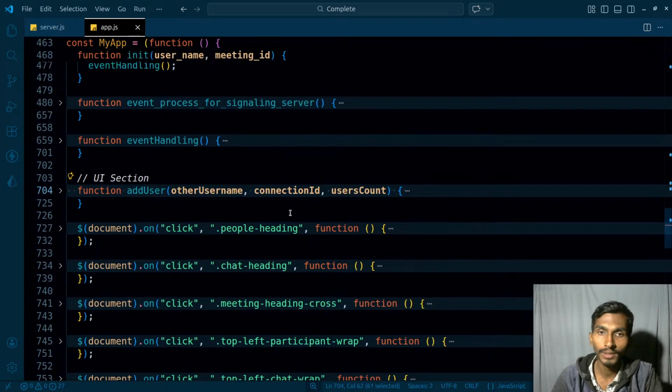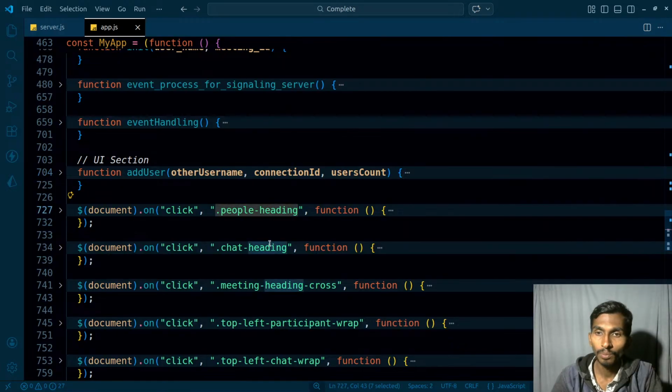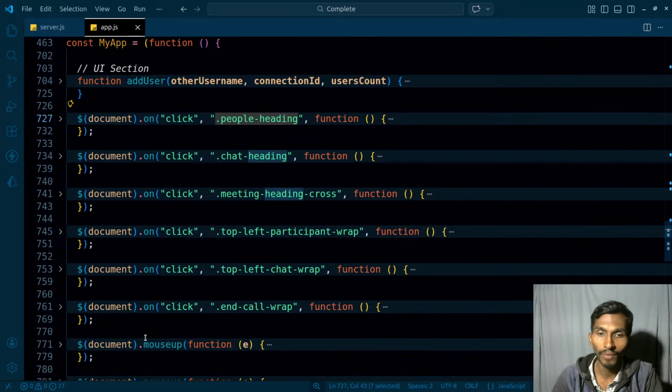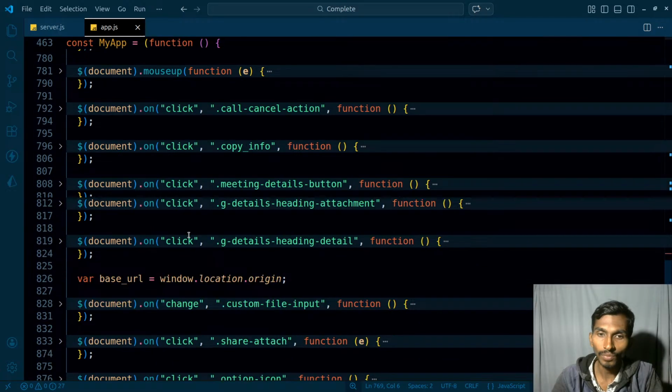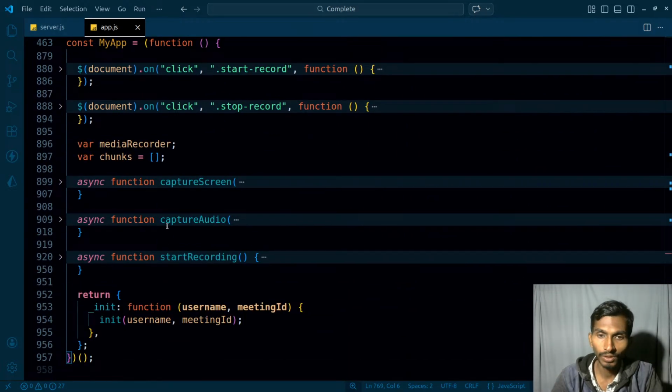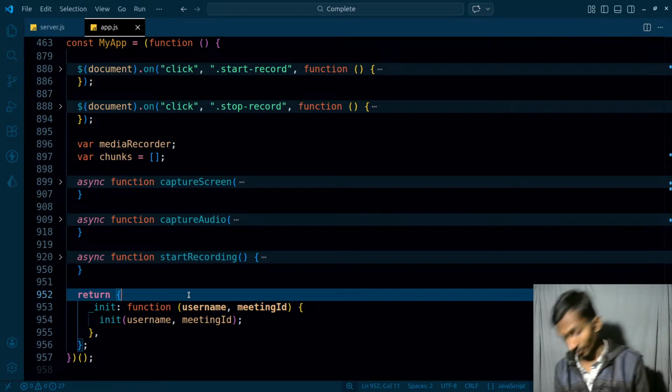Now the special thing actually starts from here. People heading, chat heading and all. So I will be sending the messages, and the next section is actually gonna be this one. Mainly the functionality part. Gonna be quite fun.